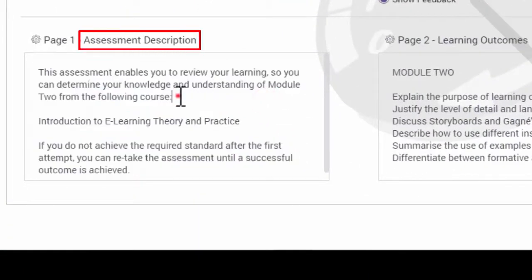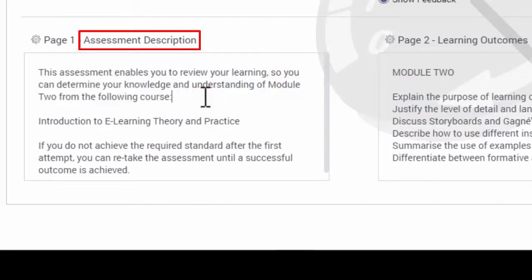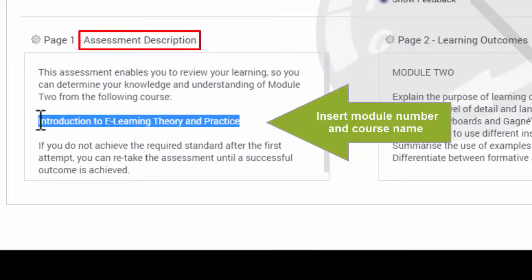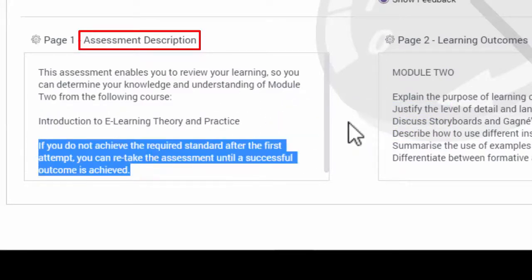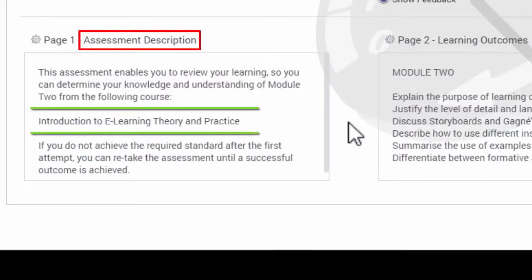This assessment enables you to review your learning so you can determine your knowledge and understanding of module number here, from the following course name here. If you do not achieve the required standard after the first attempt, you can retake the assessment until a successful outcome is achieved. Make sure to insert a line space between the paragraphs, as this will appear better on screen.